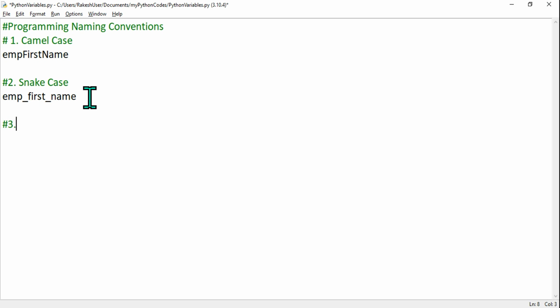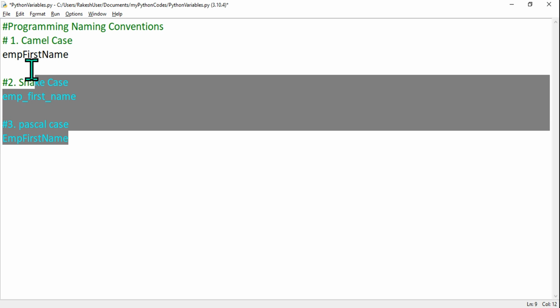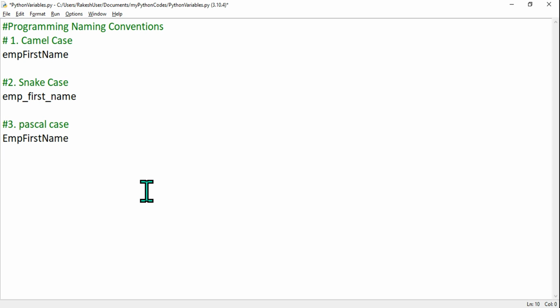Now the third standard is the Pascal standard or Pascal case. So how to write this? In this one, every word starts with uppercase. For example, Employee First Name. Some companies would follow the Pascal case, where each word will start with a capital letter. So these are three different standards for how you can define a variable when there are multiple words in a variable name.